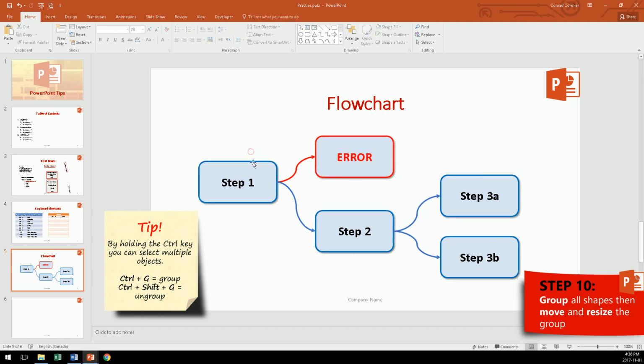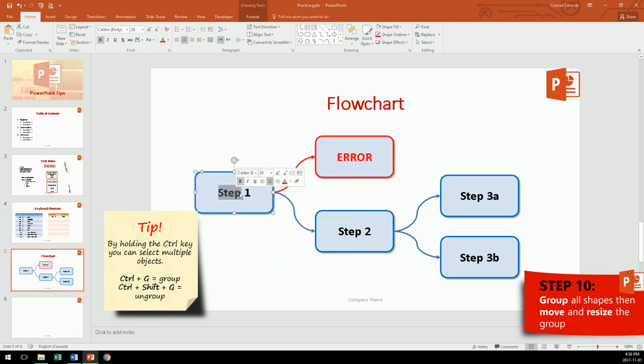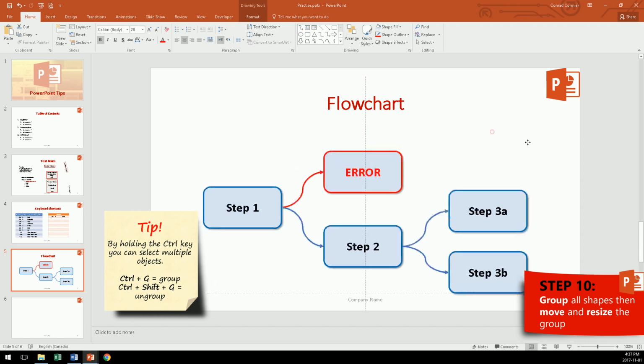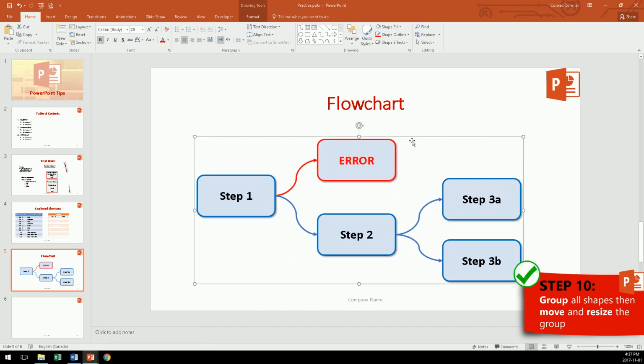And now you can make small adjustments, retype. Once done, select them all. The slow way would be to Control-click one by one, or the shortcut I showed you just now, Control A. Press Control G, and now we have everything together. Great.